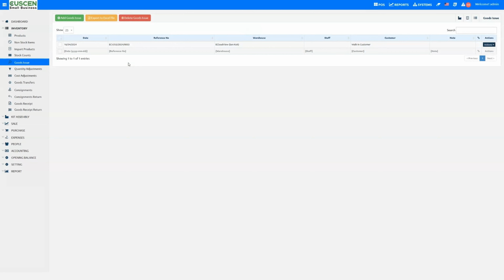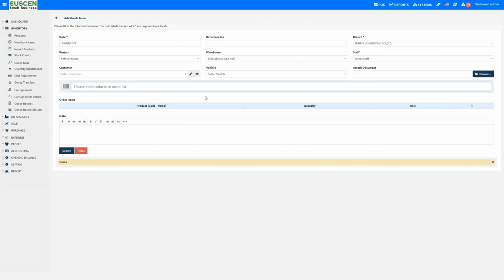Let's start with the date. It's pre-filled with today's date, but you can change it if you need to. Next is the reference number. It's generated automatically for consistency and easy retrieval. Now, let's select the warehouse from which the goods will be issued. Don't forget to attribute the issue to a staff member. This keeps everyone accountable.